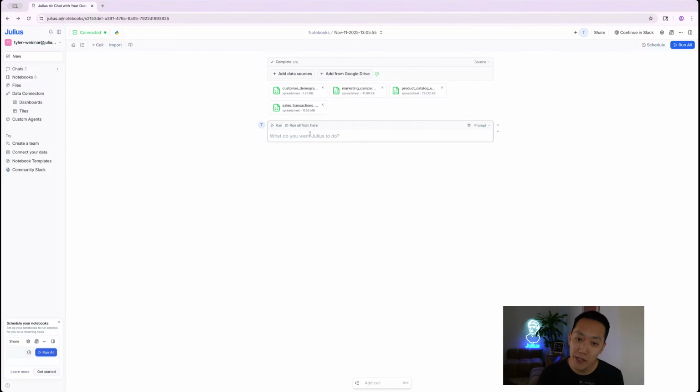All right, so I have this one here. Let's add in our files together. We added those in the source cell. And now I'm going to tell Julius to just load and preview the data. One of my most common prompts I'll run. So I'll type in load and preview the data, if I can type.